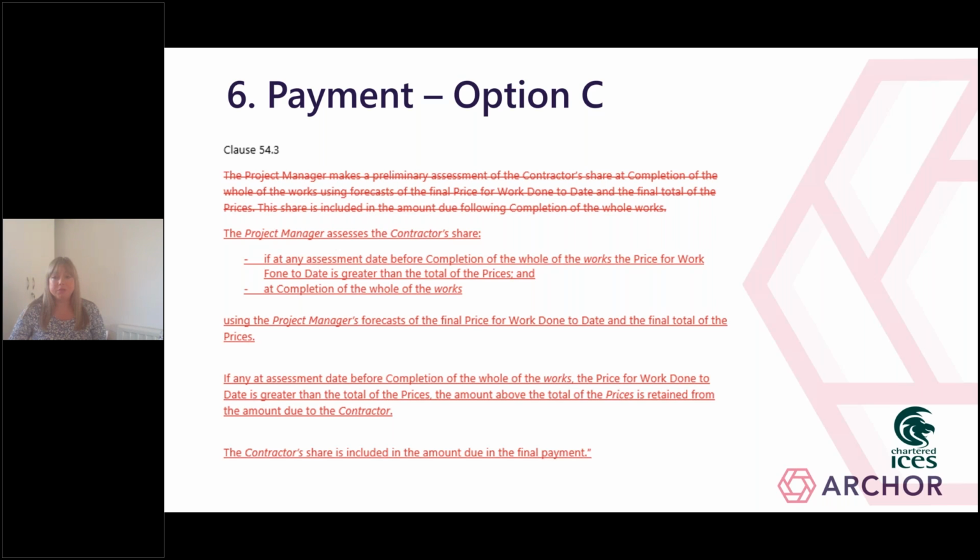So option C, clause 54, sets out how the contractor's share is dealt with. In summary, it provides that the contractor share is calculated on the difference between the reimbursable price for work done to date and the target price, which is the total of the prices included in the activity schedule, adjusted to take account of the compensation events. Now, the difference is split into increments relating to the share ranges specified in the contract data. Each increment is multiplied by the appropriate share percentage set out in the contract data, and the products of these multiplications are then added together to give the contractor's share.